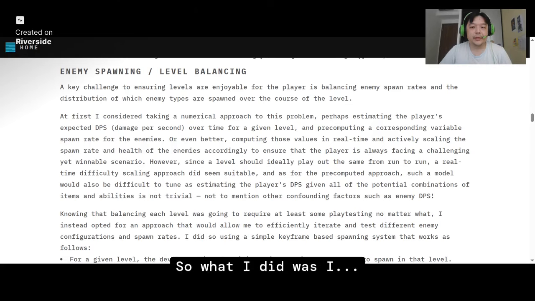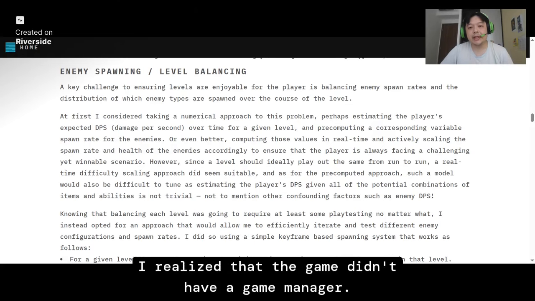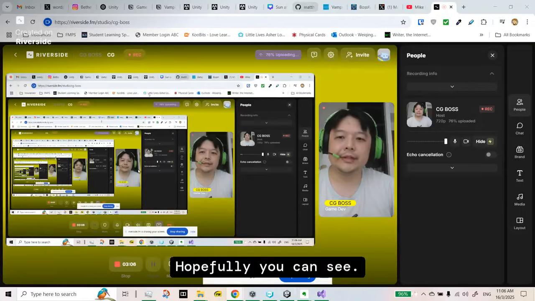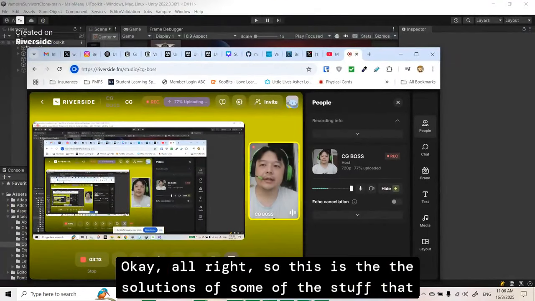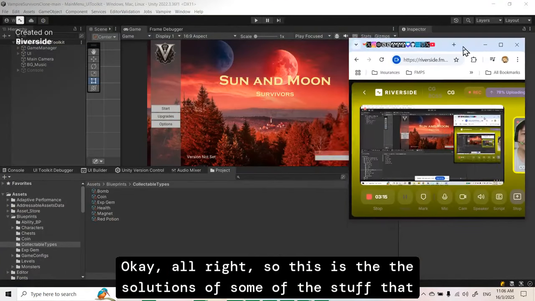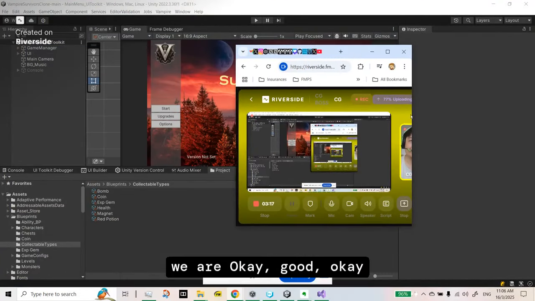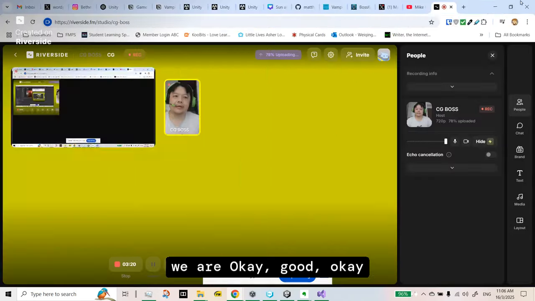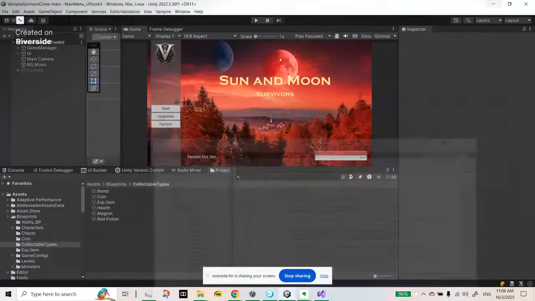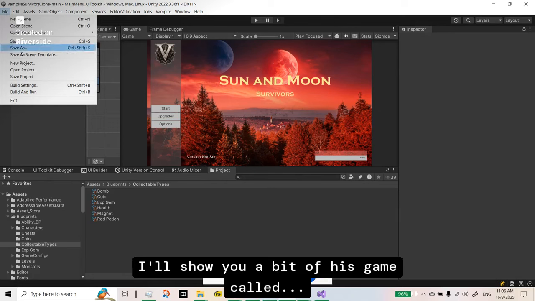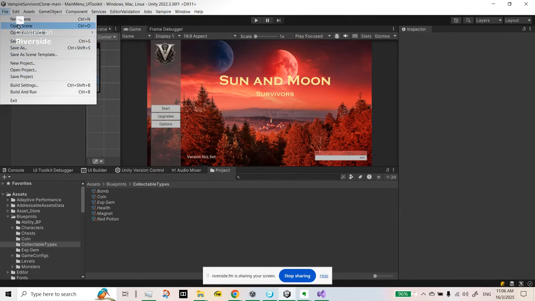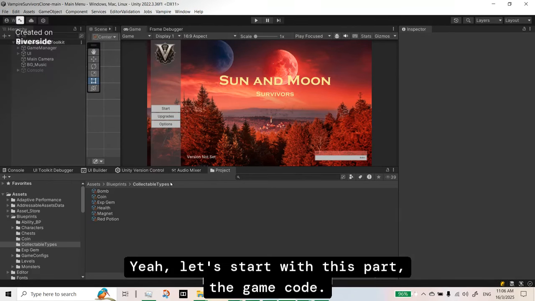So what I did was I realized that the game didn't have a game manager. Okay, so this is the solution to some of the stuff. I'll show you a bit of his game code. Let's start with this part, the old game code.